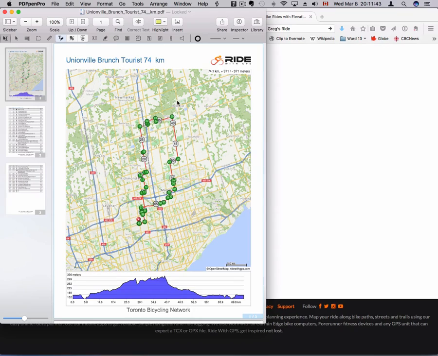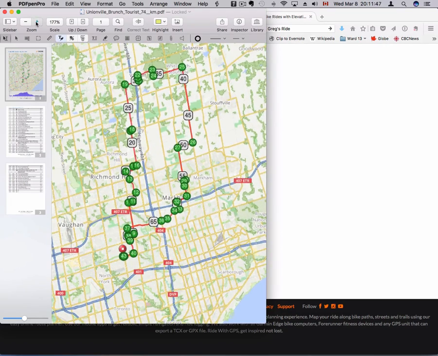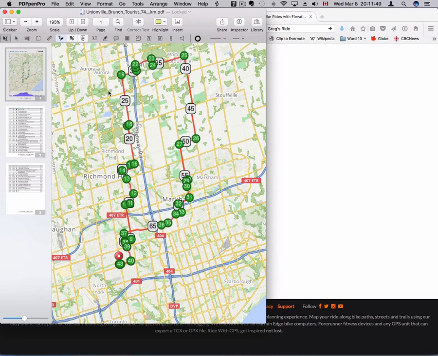First thing we have is the map. Now, I'm going to zoom in. You can see all these numbers here. Now, this green number here, that is the cue sheet number, and that's on the cue sheet. And this white number here is the distance. So that's 25 kilometers from the start, which is over here.